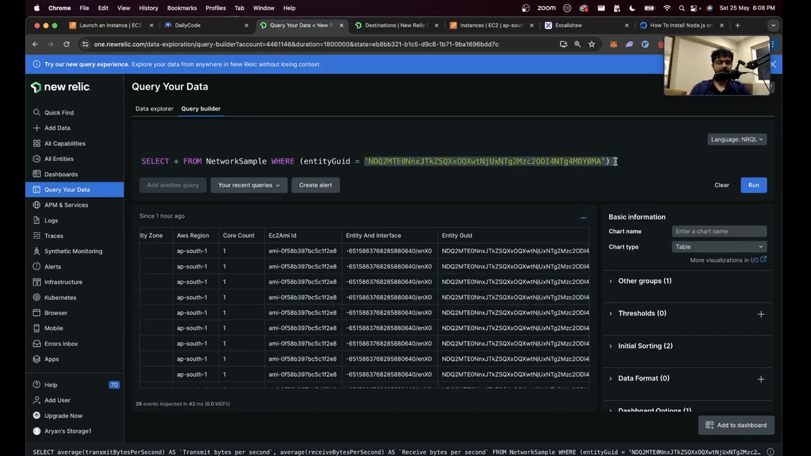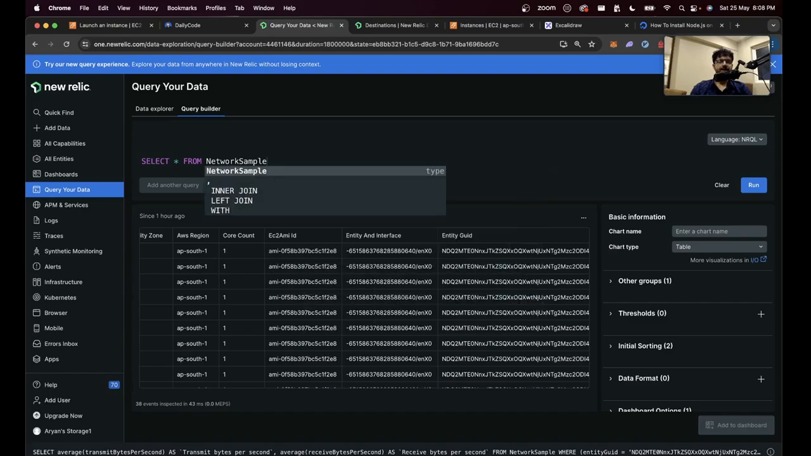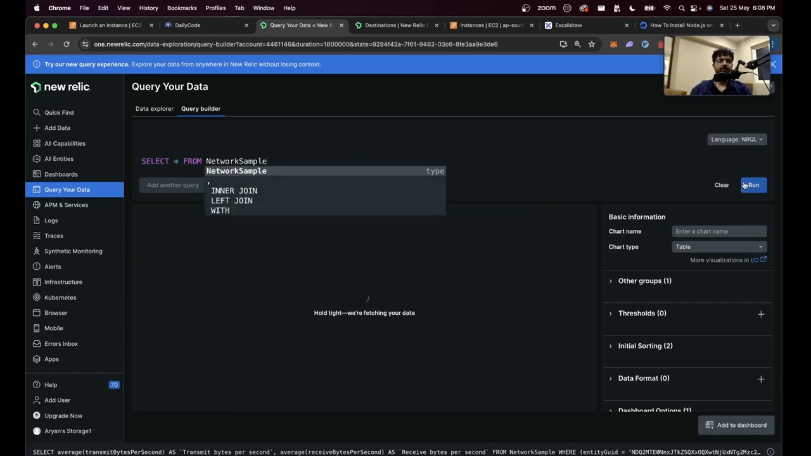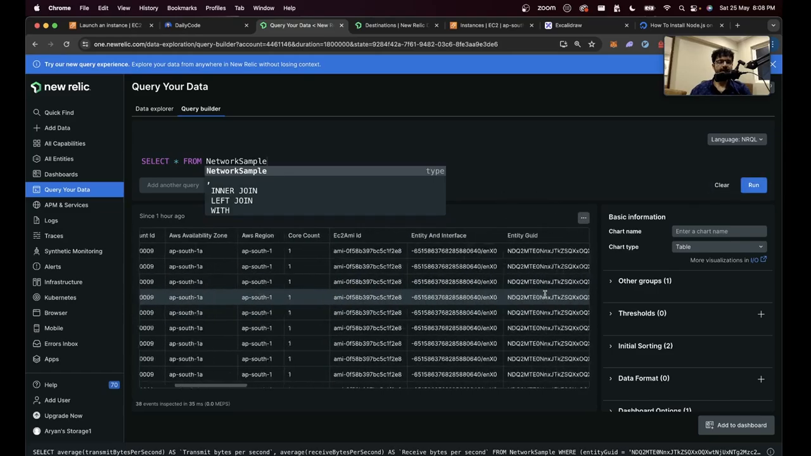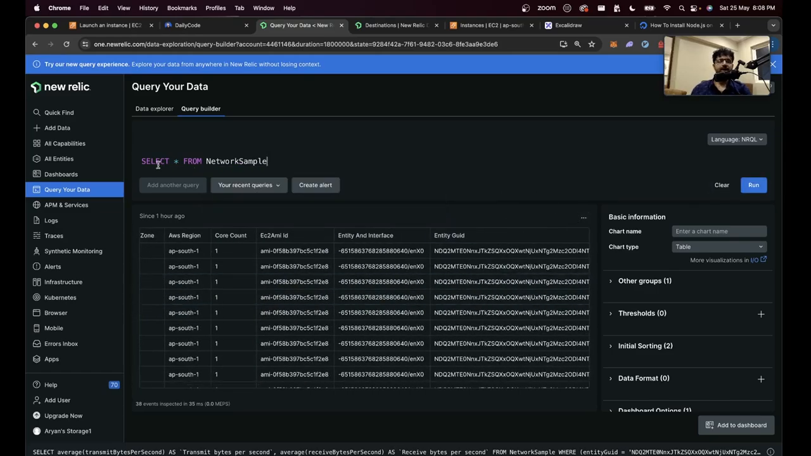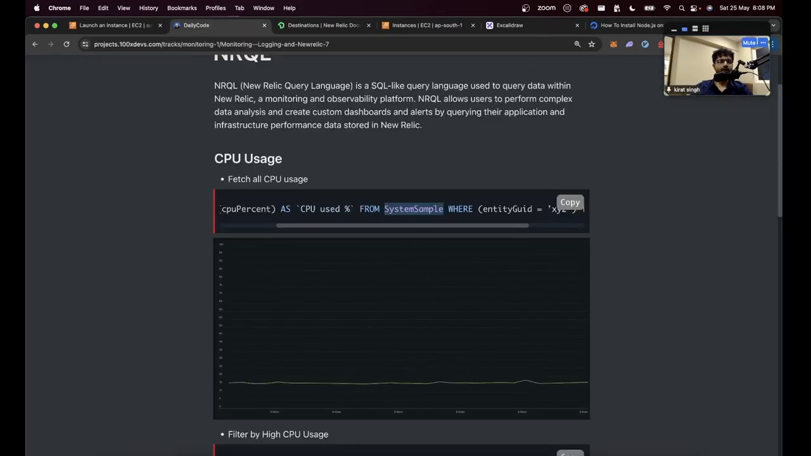If I remove this where clause over here, it will give me the same thing for all the machines that I have. I right now only have a single machine, so it won't change anything. But if I had multiple machines, I can simply run select star from network sample. It's effectively them maintaining an SQL database for you that you can query. But more than that, they maintain time series points for you basically, so that it's very easy for you to see charts. That's a brief of NRQL and how you write it.